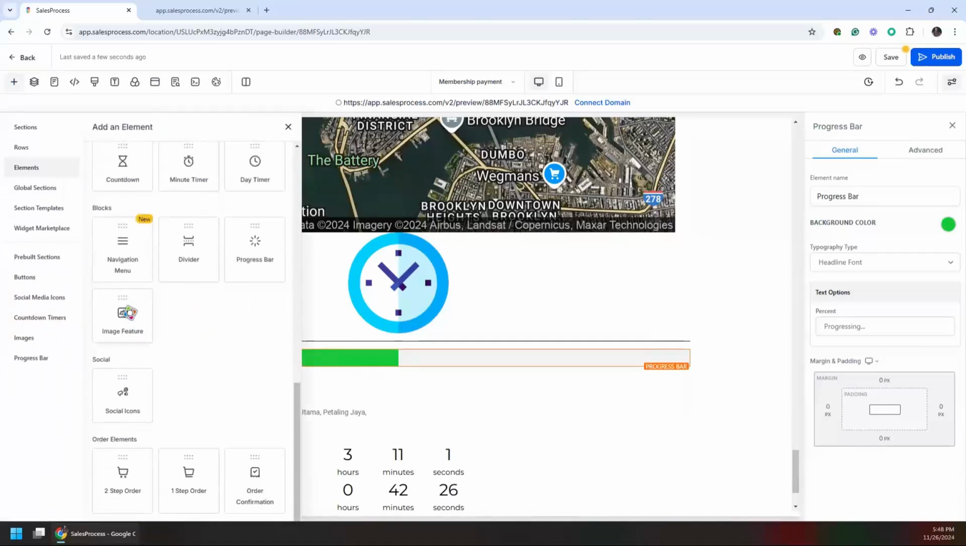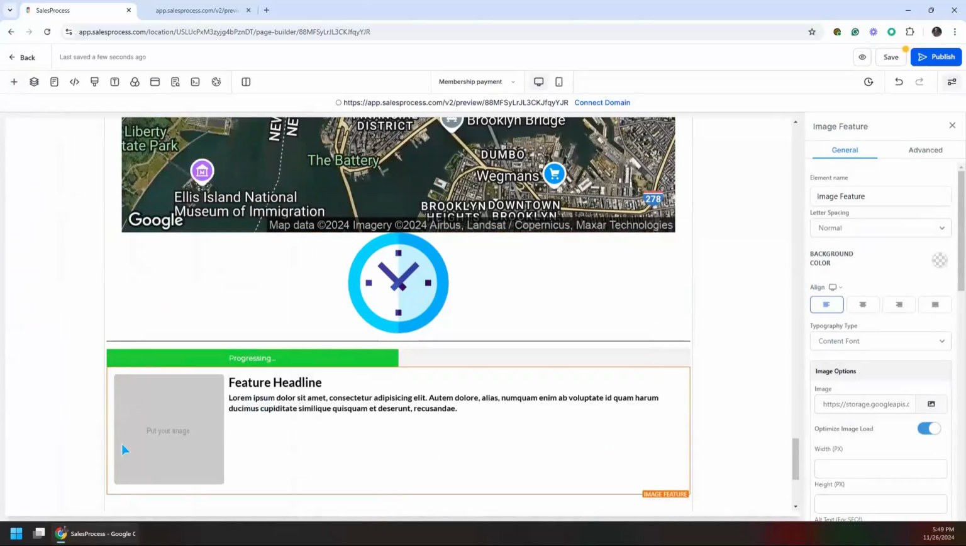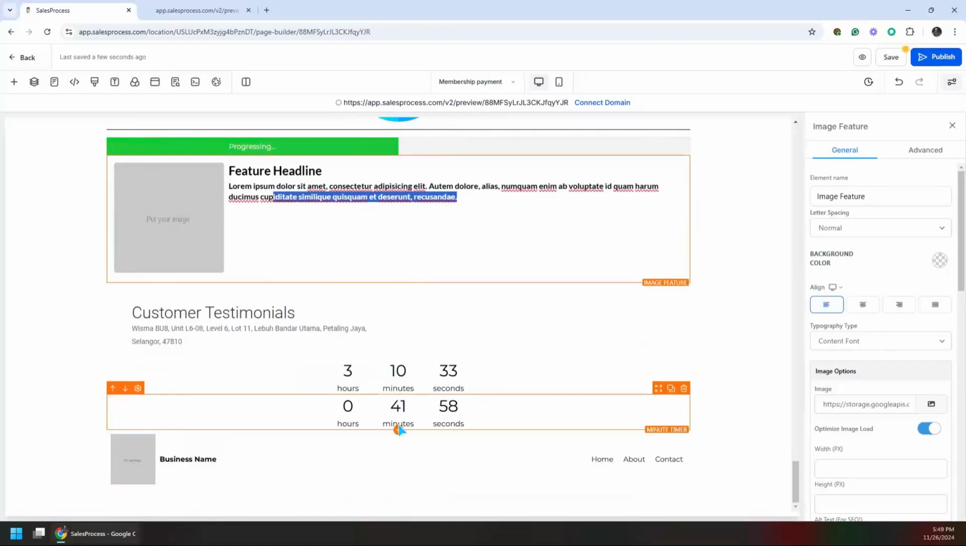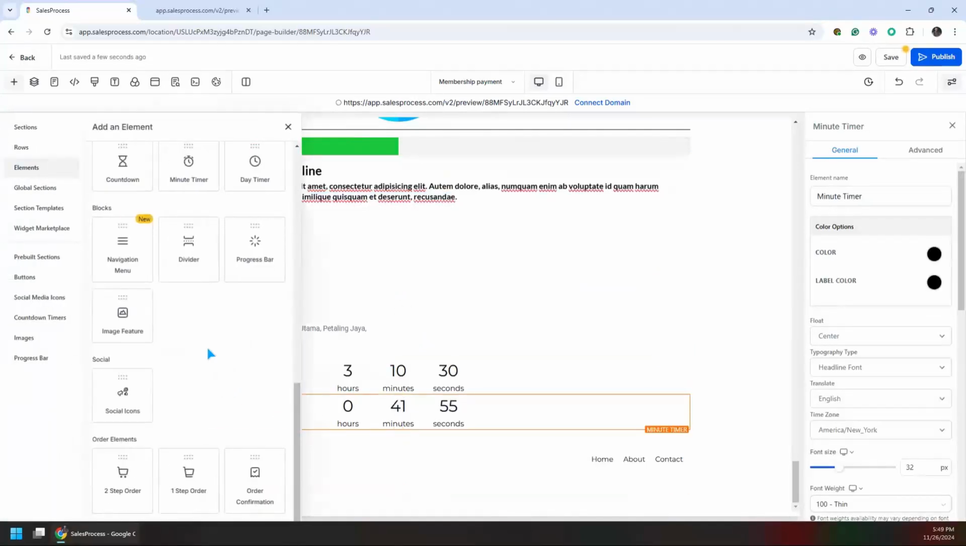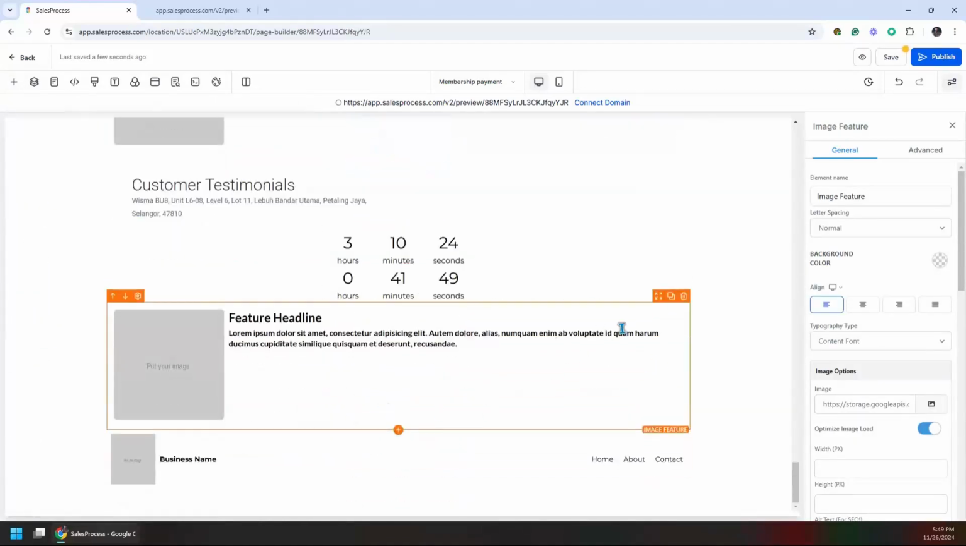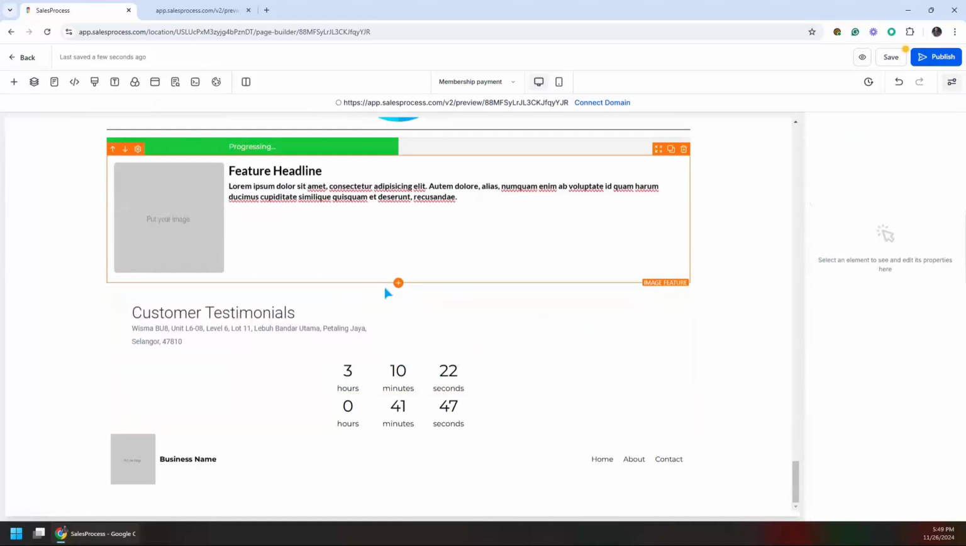Okay, so image feature. You can put up the image and some headlines and some description about that image. Mostly it comes in handy when you are an instructor. You can use this element to show the instructor's face, the title, and what is meant by the title. Okay, next let's add in here image feature. Oh, we have already covered image feature, sorry.